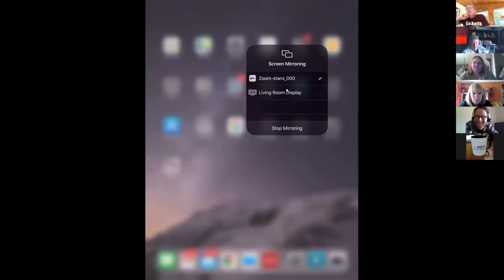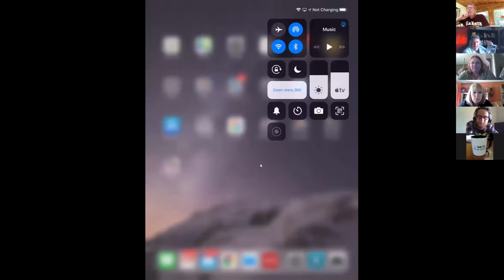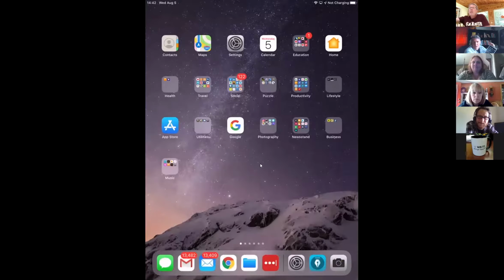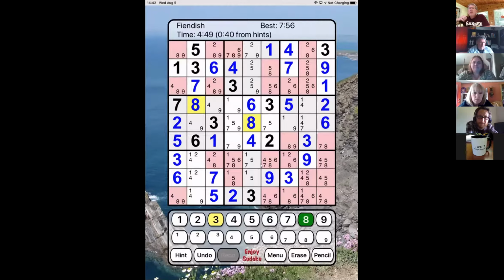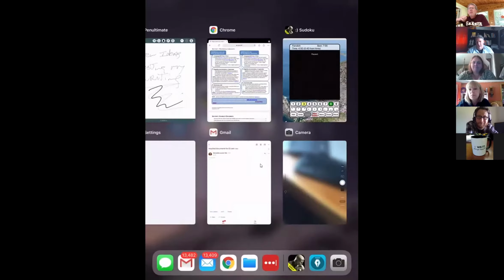This is important here. Then I select what it tells me on the main screen. It tells me to select Zoom stands, you know, iPad basically. And from there, now I can show whatever I want on the particular iPad. If I want to, hey, let's work on a Sudoku puzzle together, we can do that. But I can show various applications.